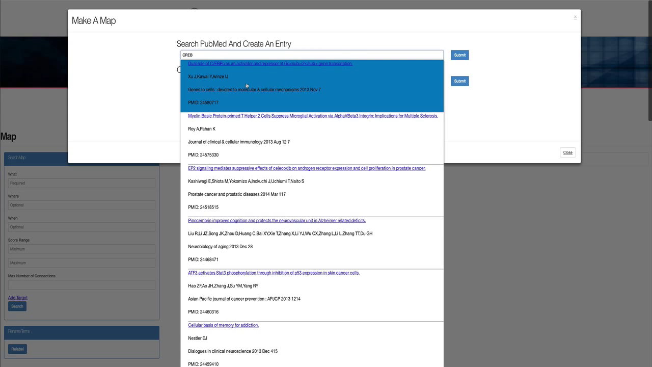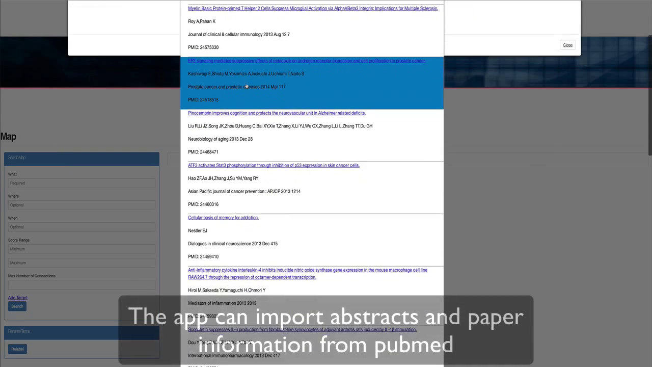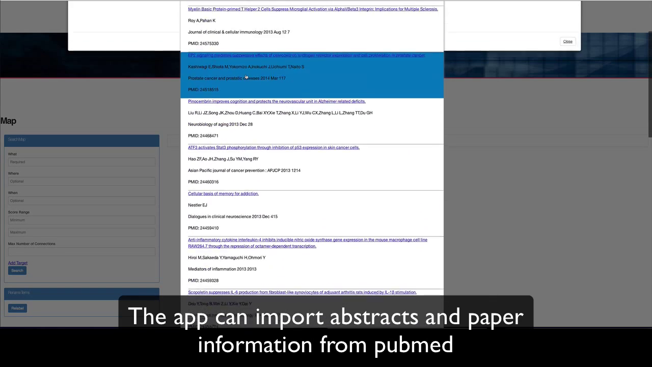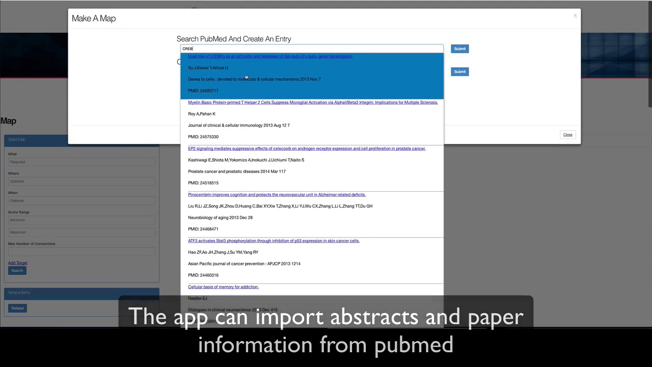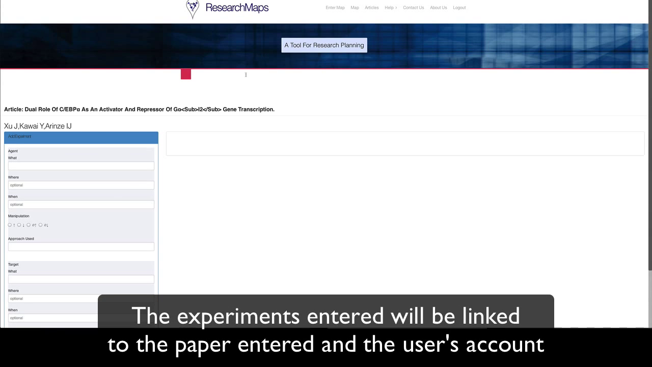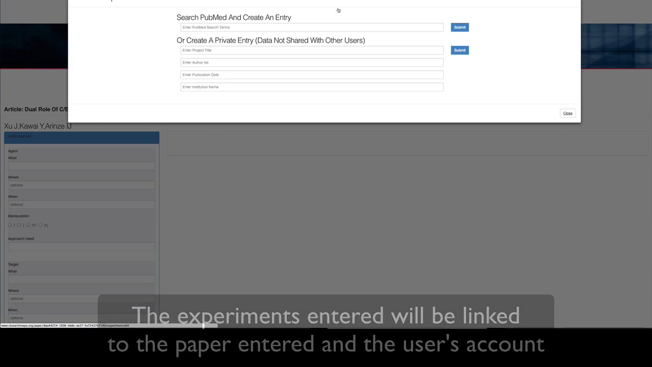With a few keywords provided by the user, the app can query PubMed and automatically import the author's publication information, PubMed ID, and abstract of a paper of interest. The experiments entered will then be linked not only to the user's account, but also to this specific paper in the relational database established in the app.